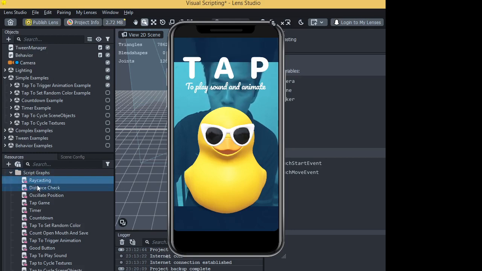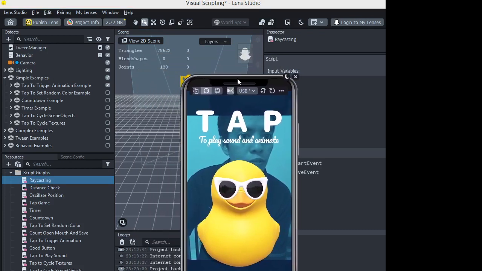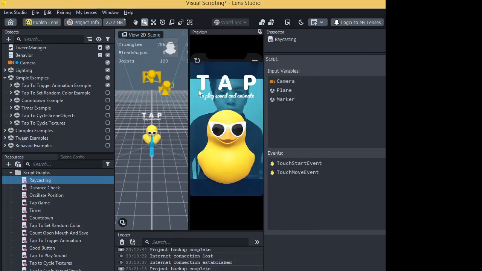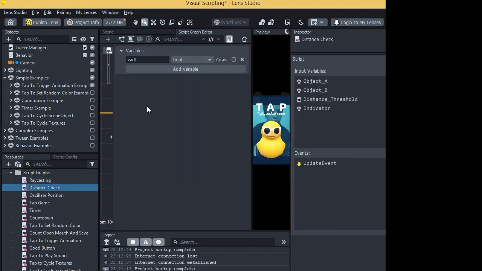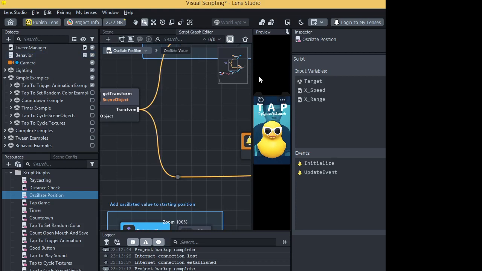Okay, for example, here we have raycasting, distance checking. So if you choose any of those graphs, you can actually see the script for the graph. You go to the script graph editor and choose any script. It will show you the graph in your main scene. Okay, you have the scene, you have the script graph editor.